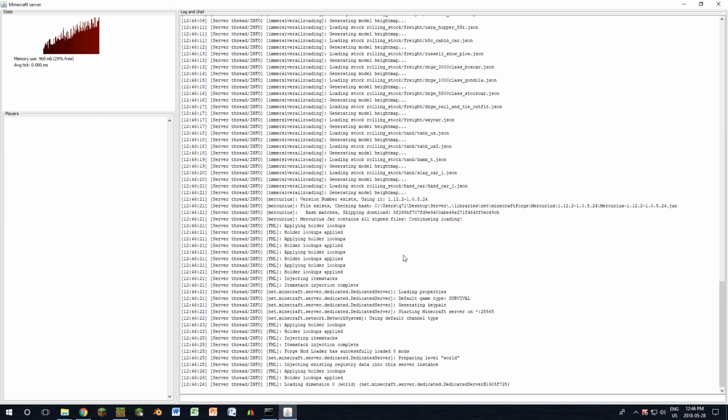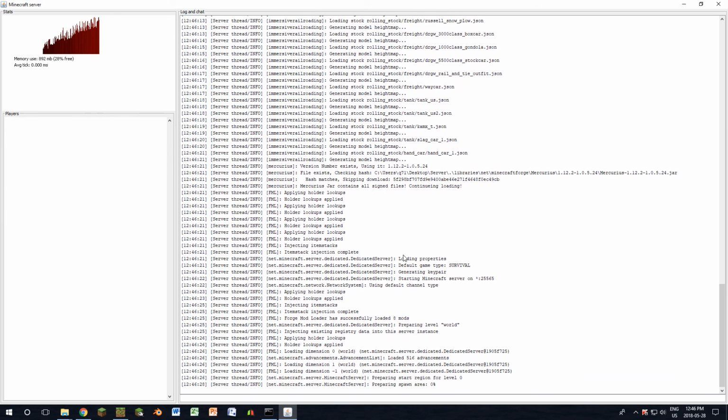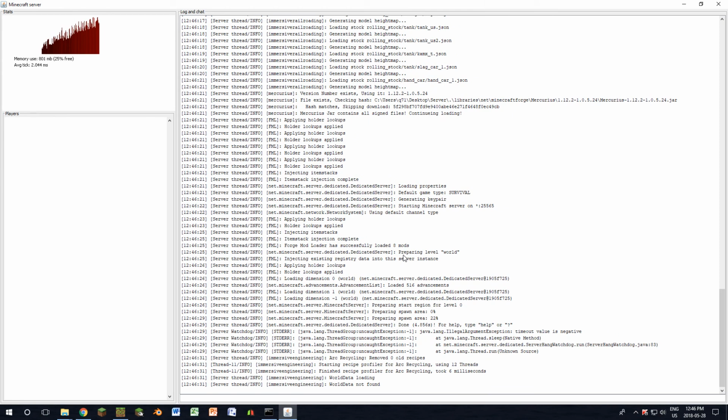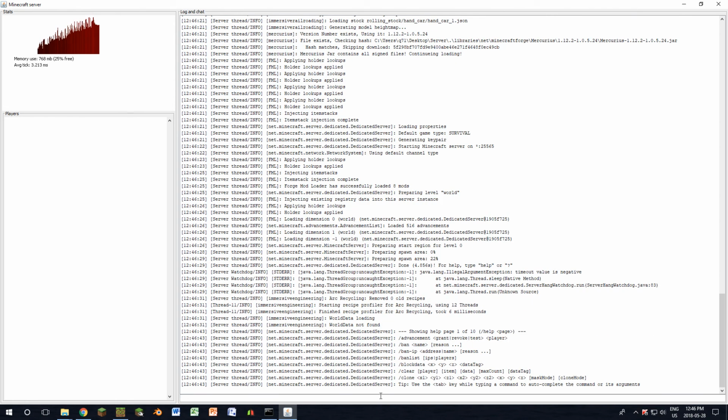This thing here is just finishing loading, and you can see here we're creating our level. There is a slight error, but that is related to the property setting and will not impact the performance of your server, and it is done. A good way to make sure it's done is to just type help into the bar, and if you get this output, you're on the right track.